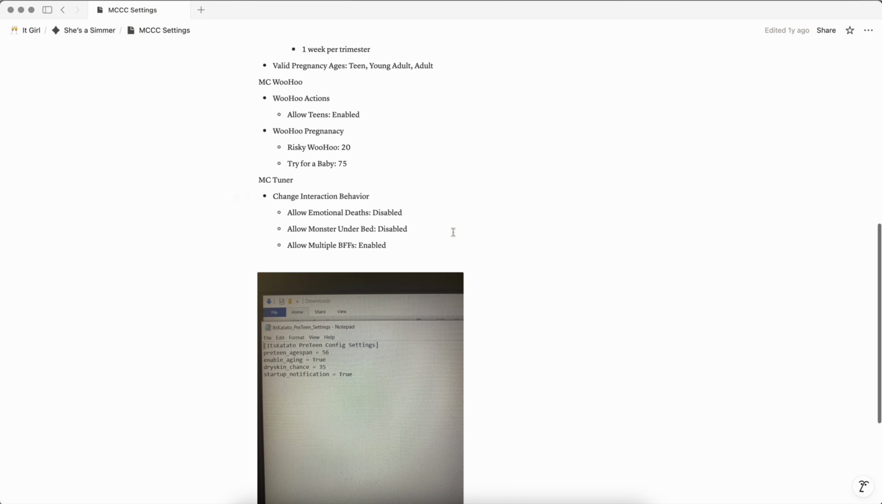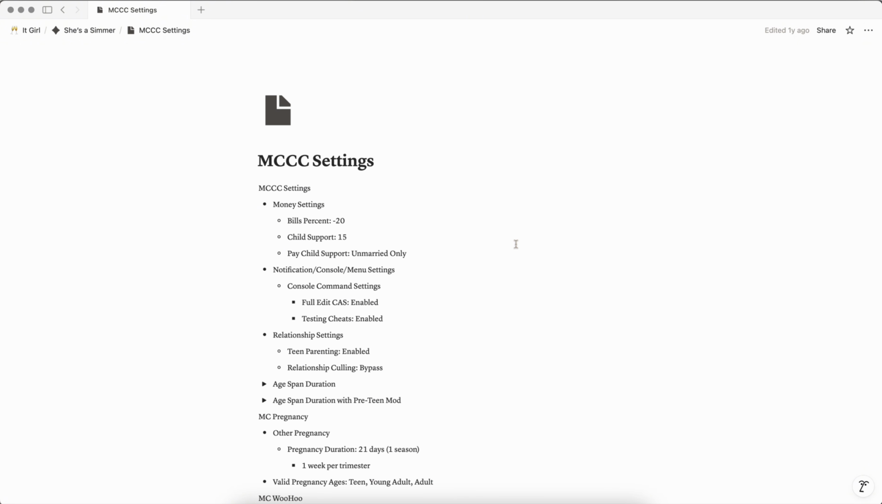The next section is my MCC settings, and this is just where I keep track of my MCC settings. I also have my preteen settings there. And this is just in case my settings ever get reset when I'm updating MCC. That doesn't typically happen because I'm very good at keeping that log file in my mods folder, but just in case it ever gets deleted or reset, I can always just go back to this page and re-enter my MCC settings to be the way that I like them to be.